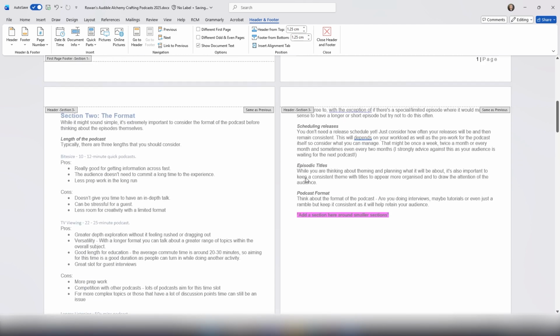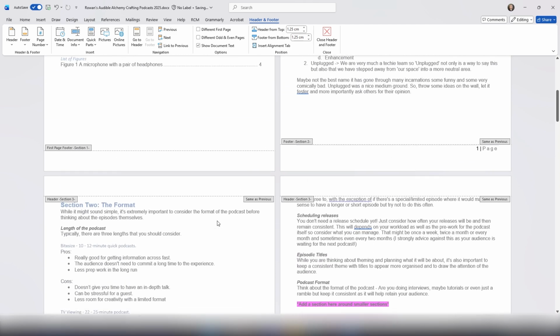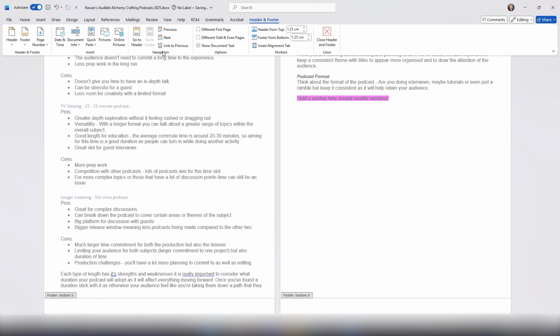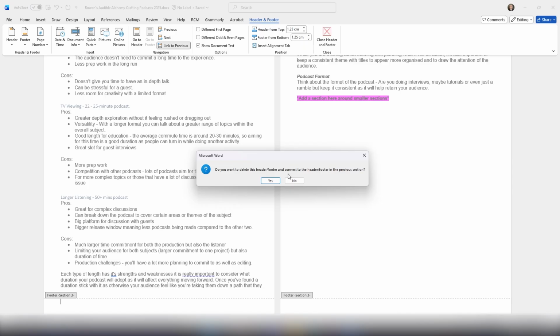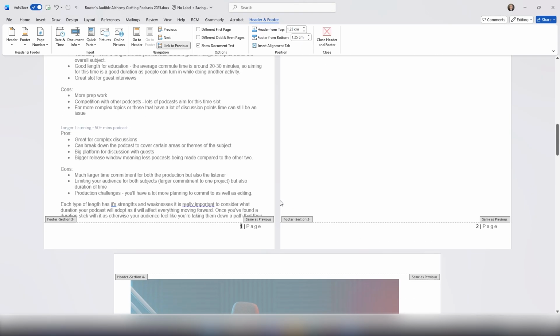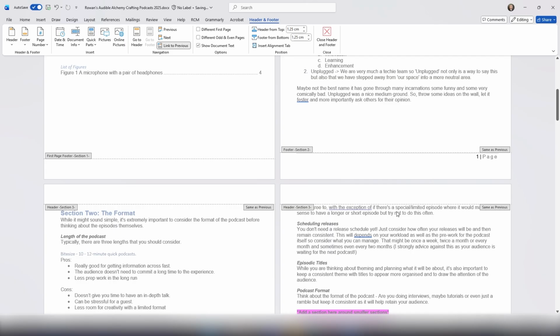Well, that might simply be because I was playing around with my document earlier, but additionally, it can also be because the navigation pane is not synced to link to previous, which it is not. So what we'll do is we'll select this link to previous. Do you want to delete this header or footer? We'll press yes, and as you can see, it updates from there.